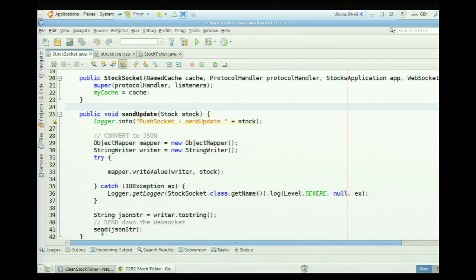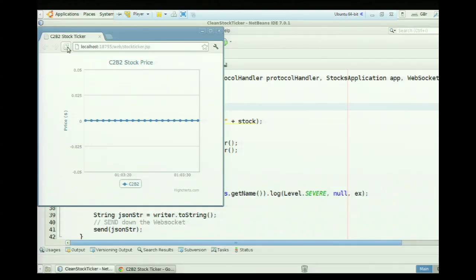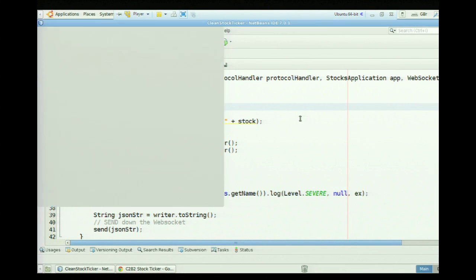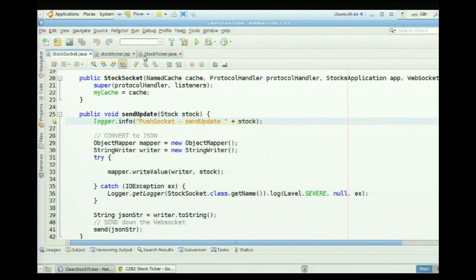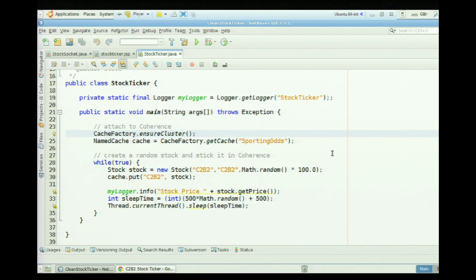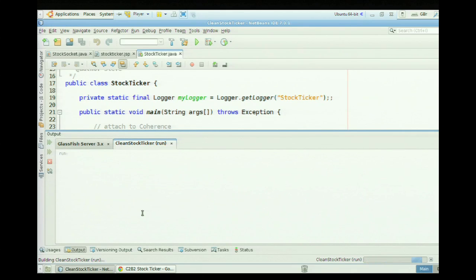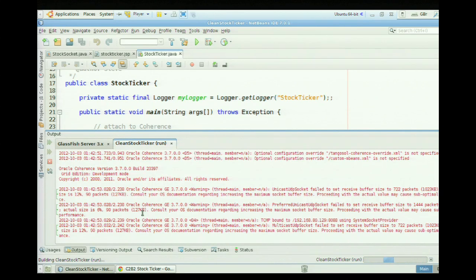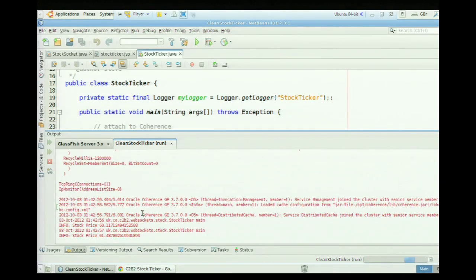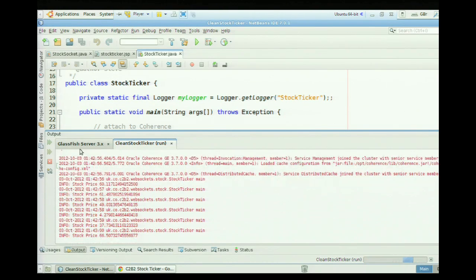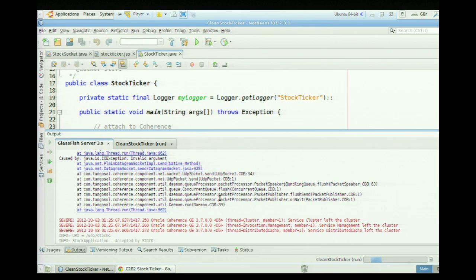If I refresh this to make sure it connects, and then run this standalone Java process, which is going to push data into the grid, we'll see it starts connecting to Oracle Coherence, so it's connecting to the grid, and then it starts pushing prices. And you can see in the Glassfish server, which is receiving the data.